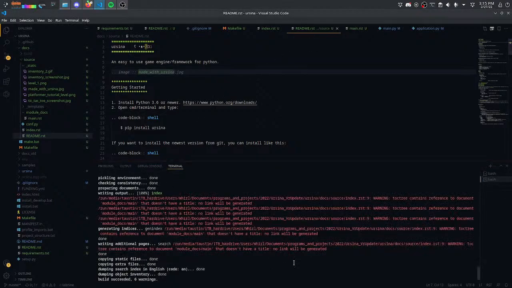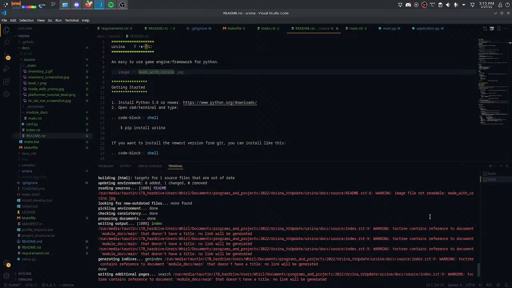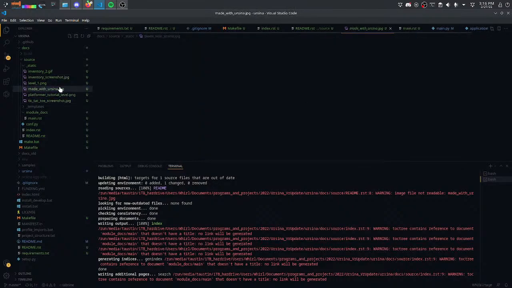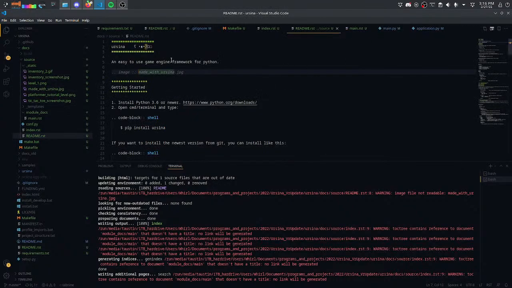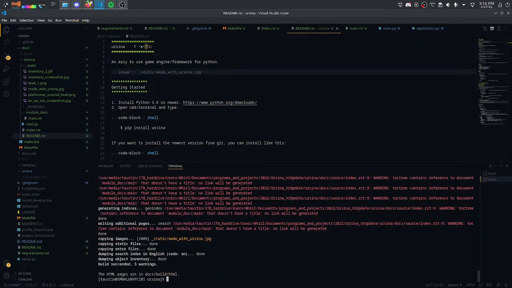Let's check out those 6 warnings. These are all about main. File not readable. It's definitely a readable file, but I don't think it sees it. Ah, it creates an images directory here, so that may have fixed the issue. Yep, there it is. So that does what it needs to do.